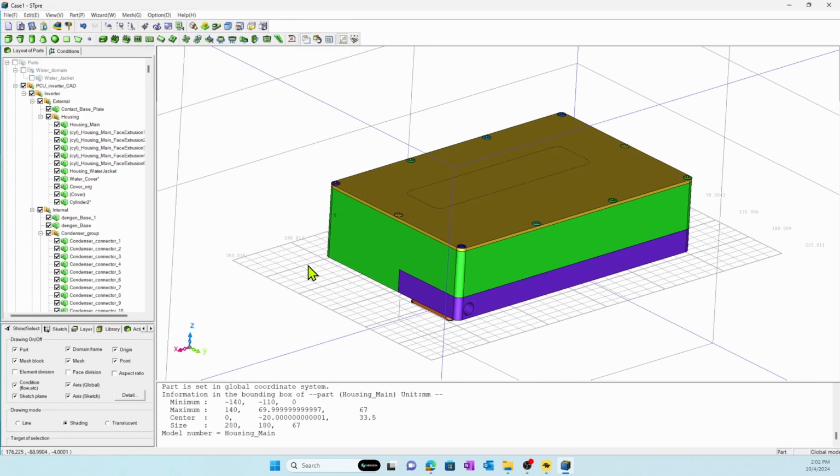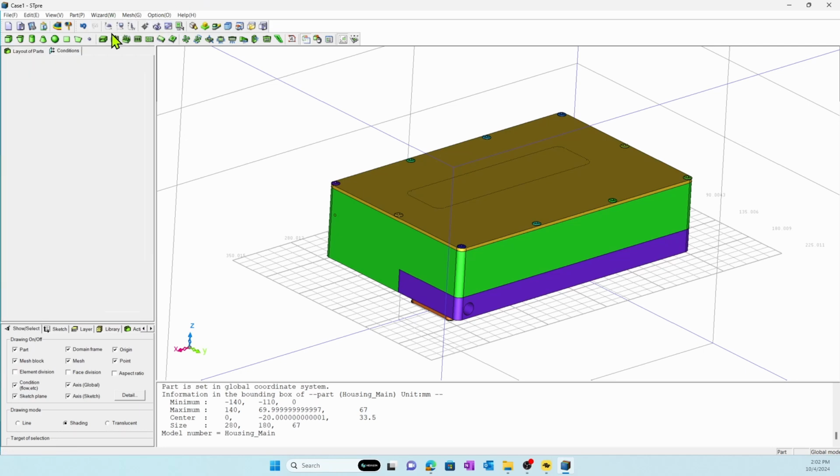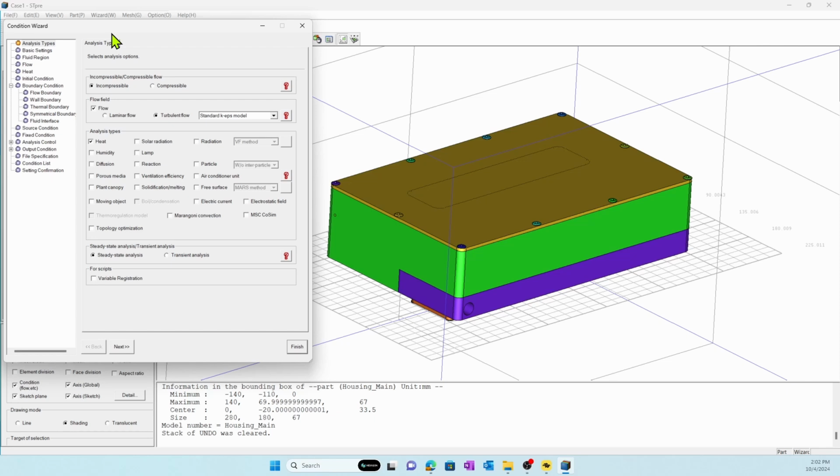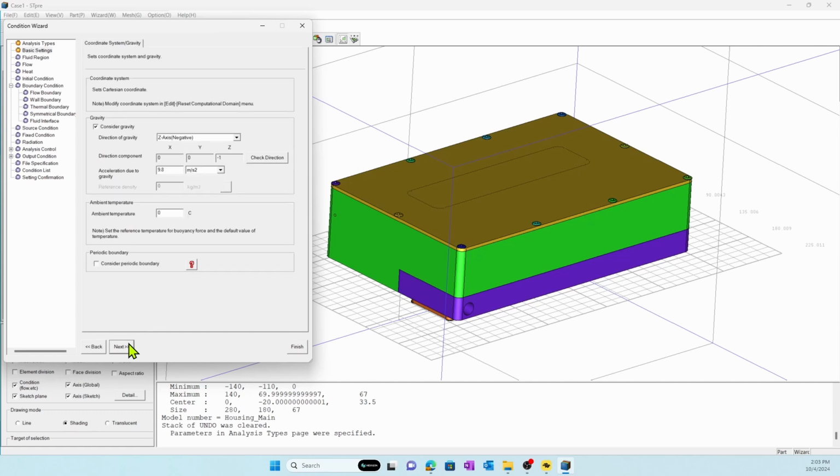Now, let's open the condition wizard. This simulation is expected to be laminar because the Reynolds number is low. Also, radiation will be significant for components on the PCB because the contribution of convection is limited due to natural convection. Select laminar flow and check radiation. Click Next to set ambient temperature.